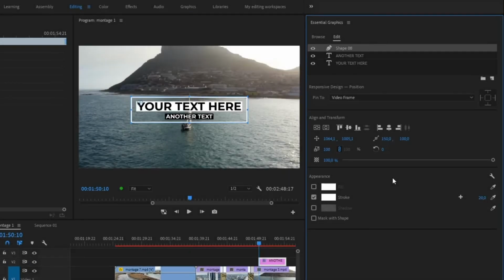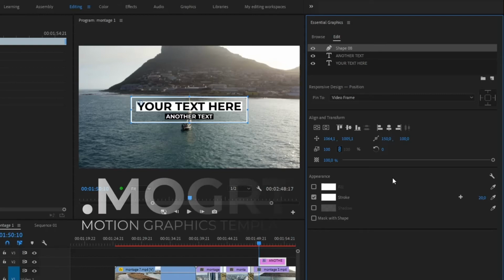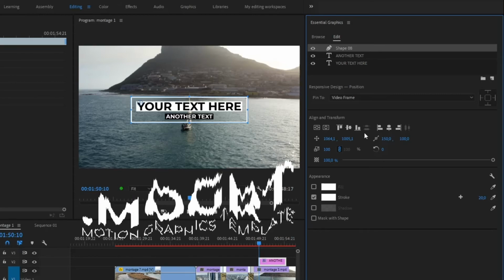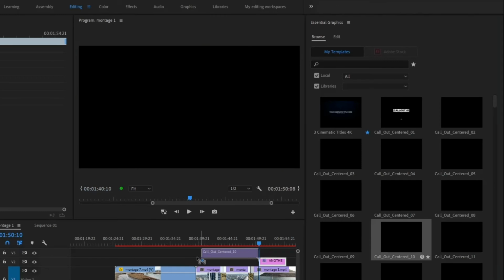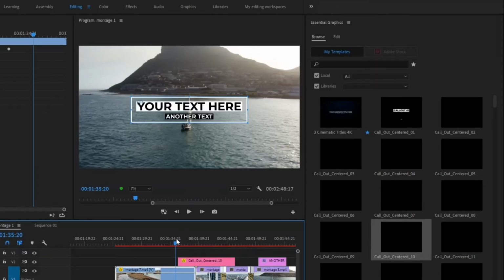But if that's a little bit too complex for you or you don't have time to create your own titles, then you can also use templates. In the Browse tab of the Essential Graphics panel, you can find some of these templates. They are very easy and simple to use, just drag them over to the timeline, and they work right away.